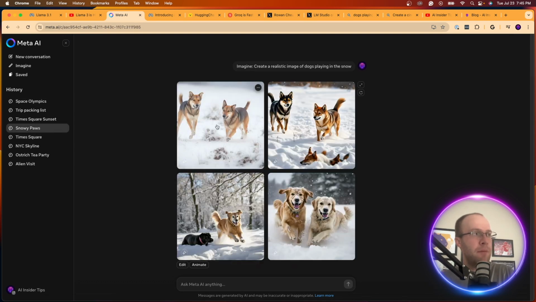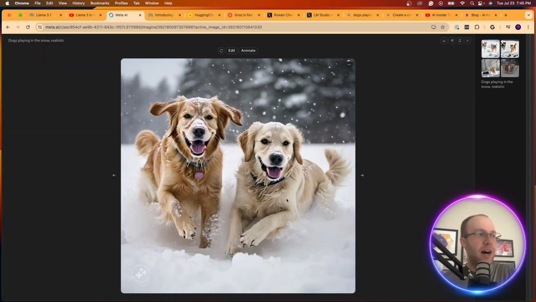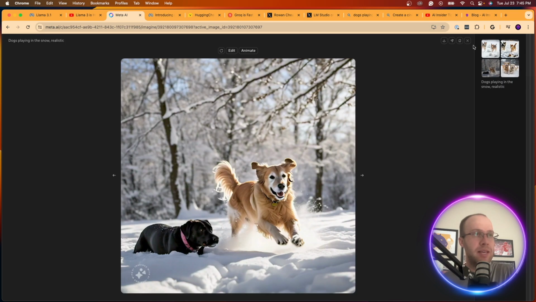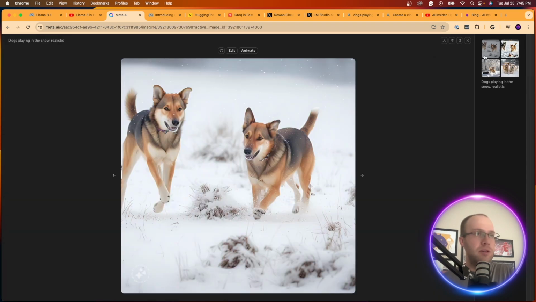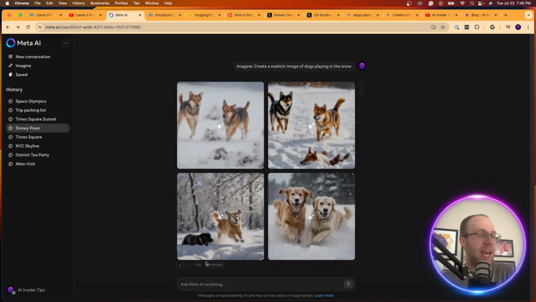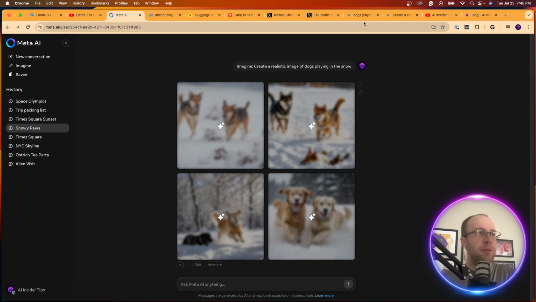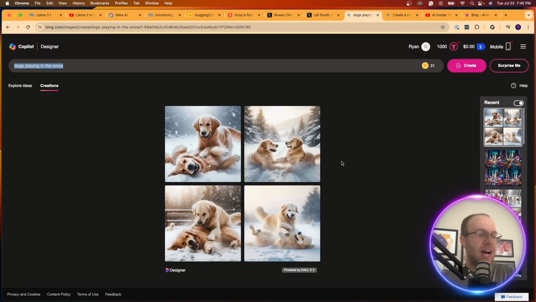Yep. So here are the outputs from Meta AI of dogs playing in the snow. Again, I can animate this if I want, which makes it really cool. But I believe that these outputs are better than what you get from DALL-E inside the Bing image creator. Not bad, honestly. And if you click animate, I'm sure this will be even better. But if I go back to DALL-E here, it's not very realistic in my opinion. Yeah, sure, this one right here might look okay.